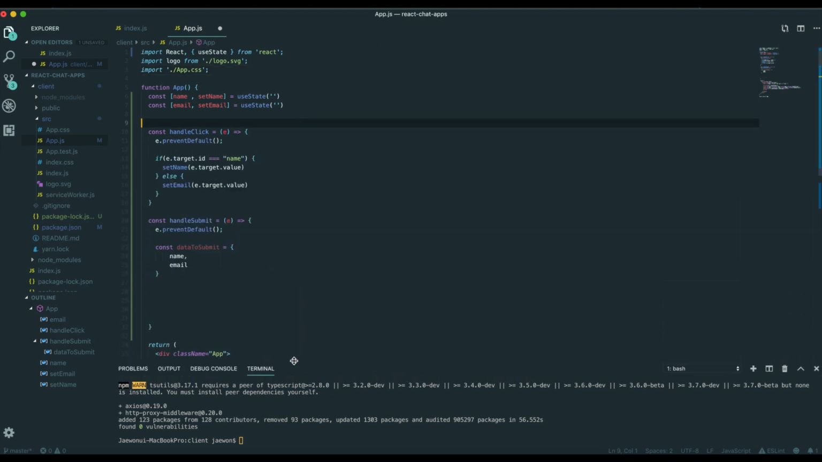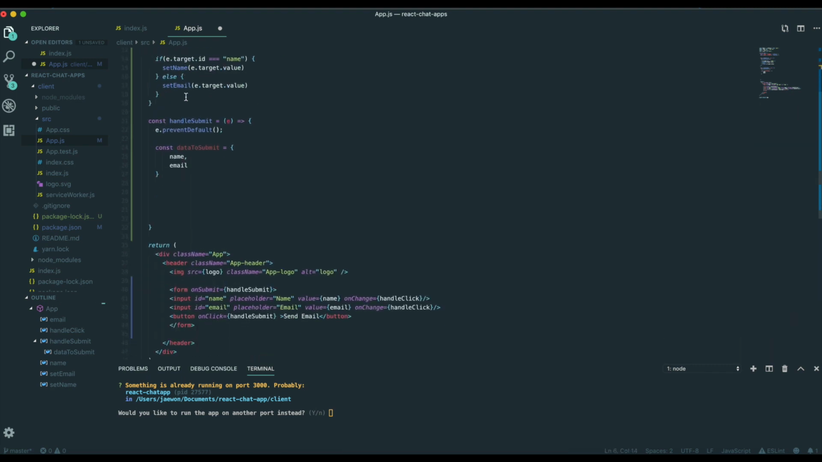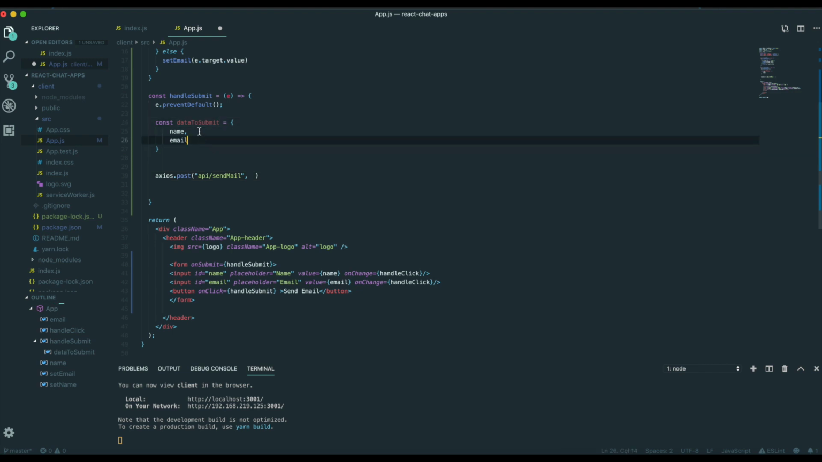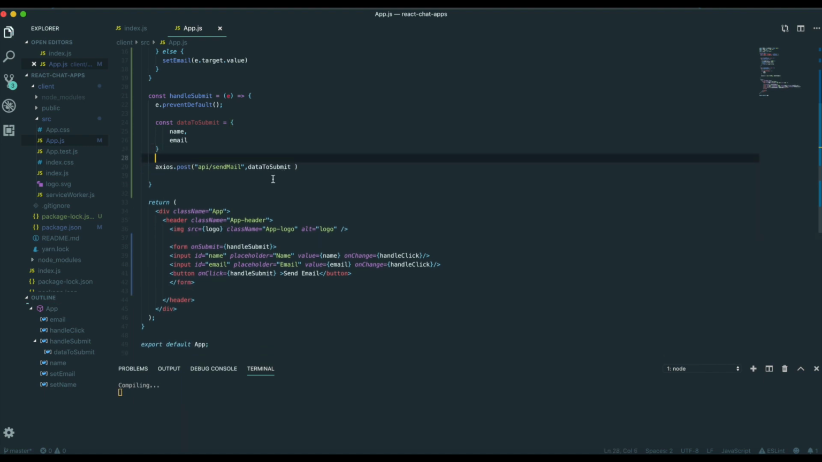So we come back in here. In here we will import axios from axios, and then we will put axios in here. We will use the post HTTP request, and first it will be the address that we will send our request to. So this will be /api/sendmail. In here we're gonna put dataToSubmit. So this is all we need to do in our front end.